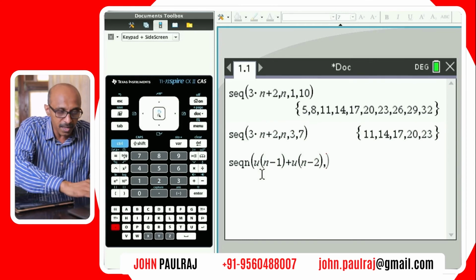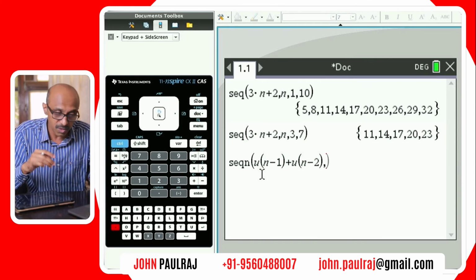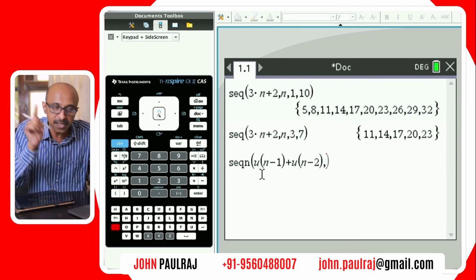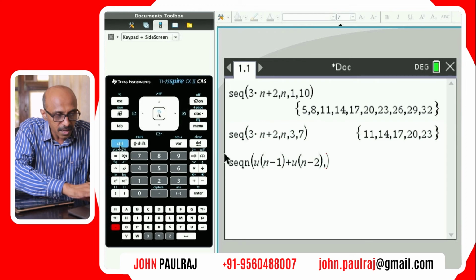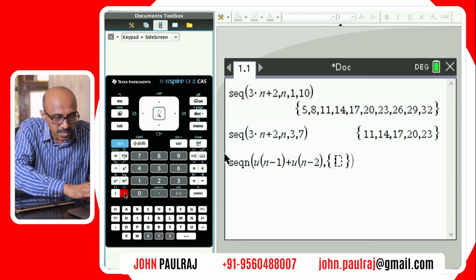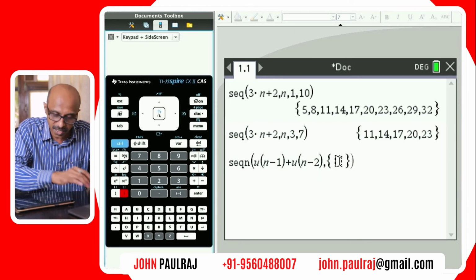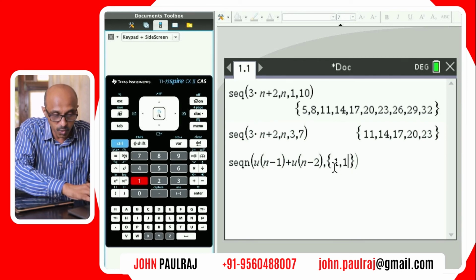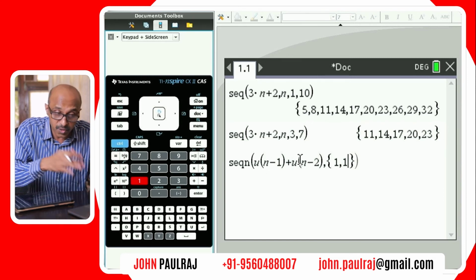And now, comma, you have to put the initial values, whether that's 1 value or 2 values. You enter the initial values by putting them into curly brackets, and to get that, you hit Control and the close parenthesis key. So you'll get that curly bracket option. Our initial values were 1, 1, because that's U1 and that's U2, and the definition is in terms of the previous 2 terms, okay?